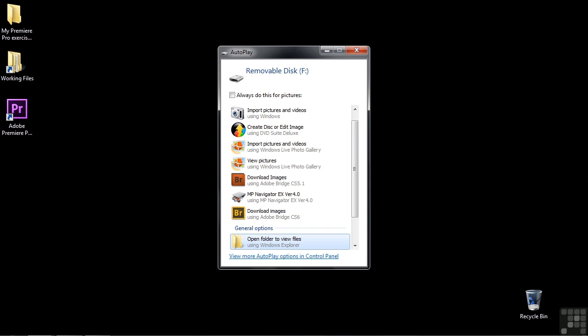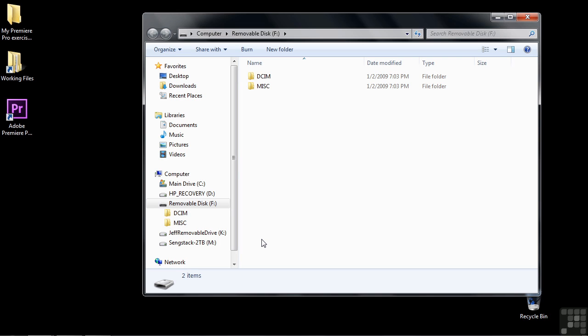After I insert it into my computer, I get this screen. This is how it looks on Windows. It'll look different on Mac, but it'll be similar. And what I want to do now is open up this folder, open up this flash memory card. And inside it, I've got this folder structure. Now the folder structure will be different depending on what kind of camcorder format you work with. This is a GoPro camera.